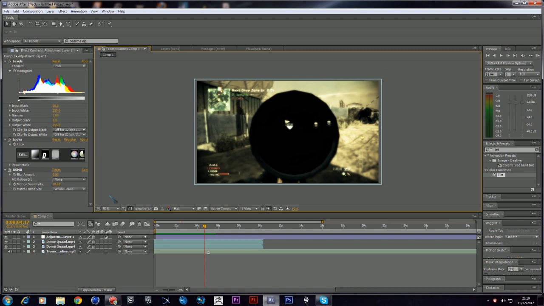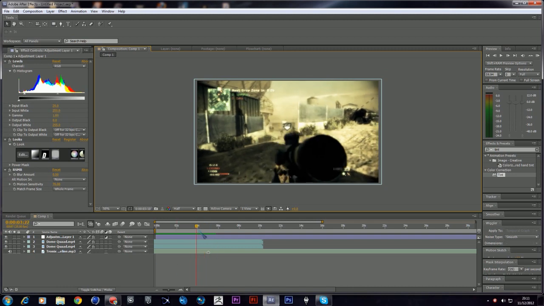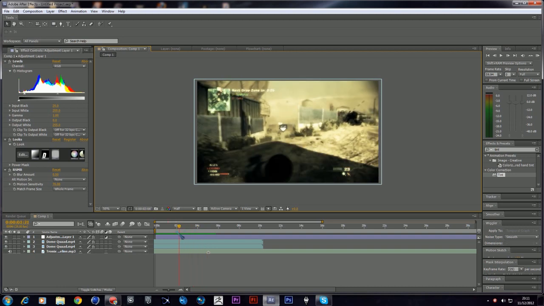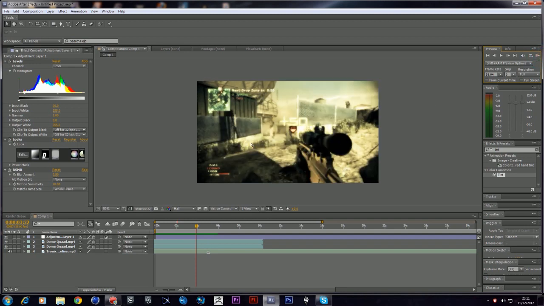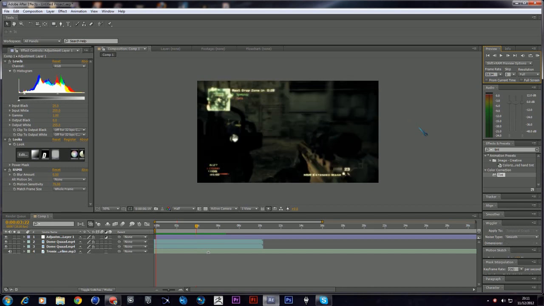Basically, what I'm going to be doing is a little simple effect tutorial on how to do a very nice effect for when you get a kill or a collateral, which just makes it look really nice. So we're just going to RAM preview this and see what we got. Let's just see.